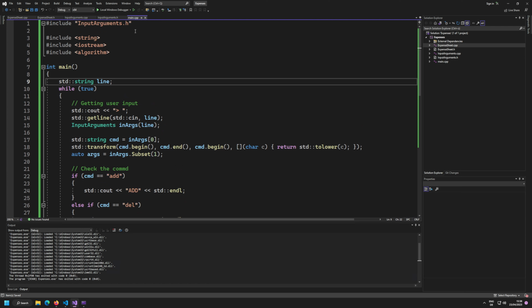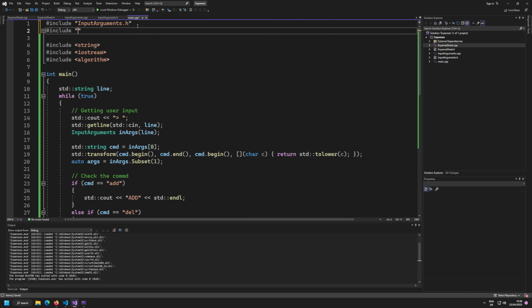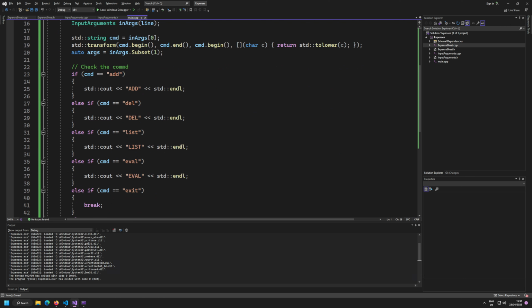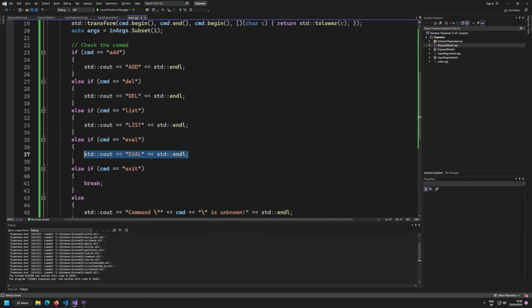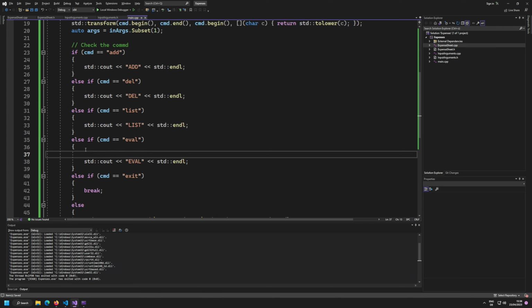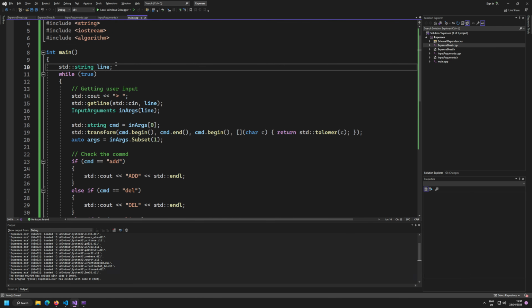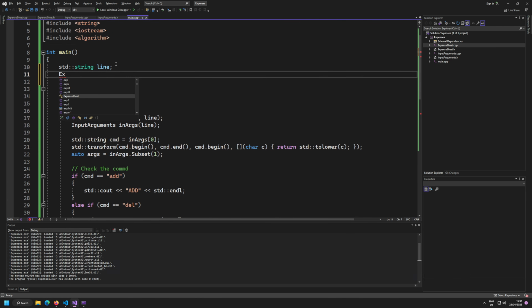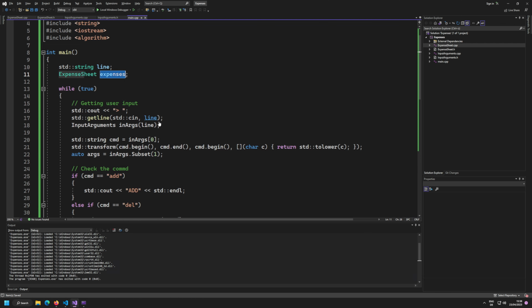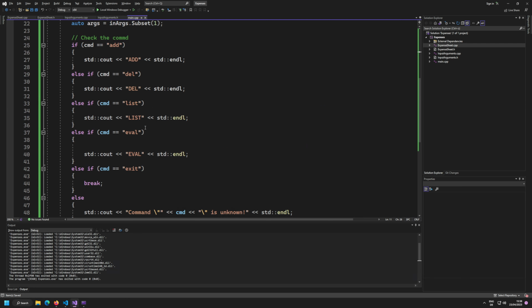Now we can implement this in our main. I'm going to include my expenses sheet here, and what we want to do here is basically call the correct functions. First of all, we need an expenses sheet, of course. We have the line here, ExpenseSheet expenses, and we're basically going to work with that expenses sheet all the time.